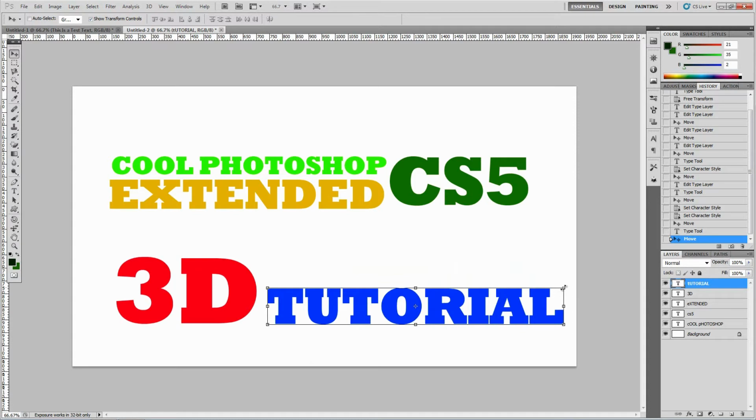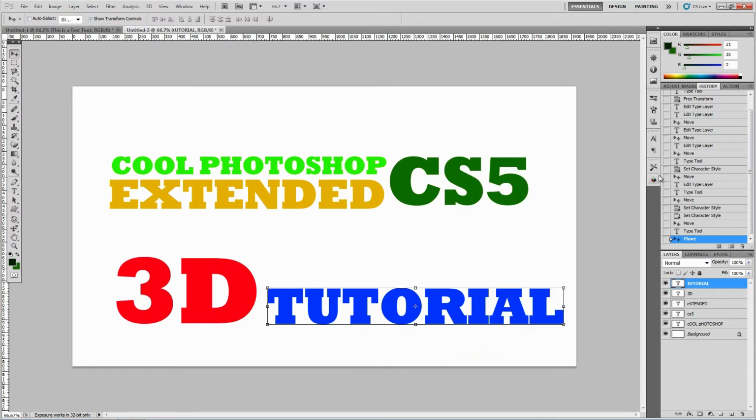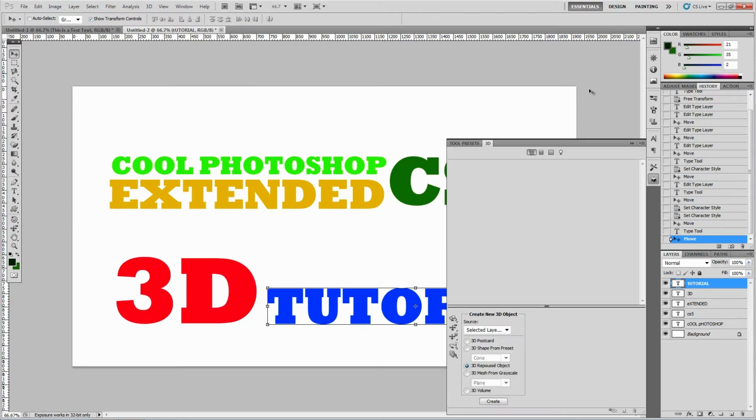So what we're gonna do next, we're gonna extrude each and every layer over here. We're gonna convert them into 3D, and the way we're gonna do it is either by going to the 3D options over here, checking the selected layer, and then 3D Repoussé object, and then create. Of course, if you don't have this 3D button over here, simply go to Window and hit 3D.